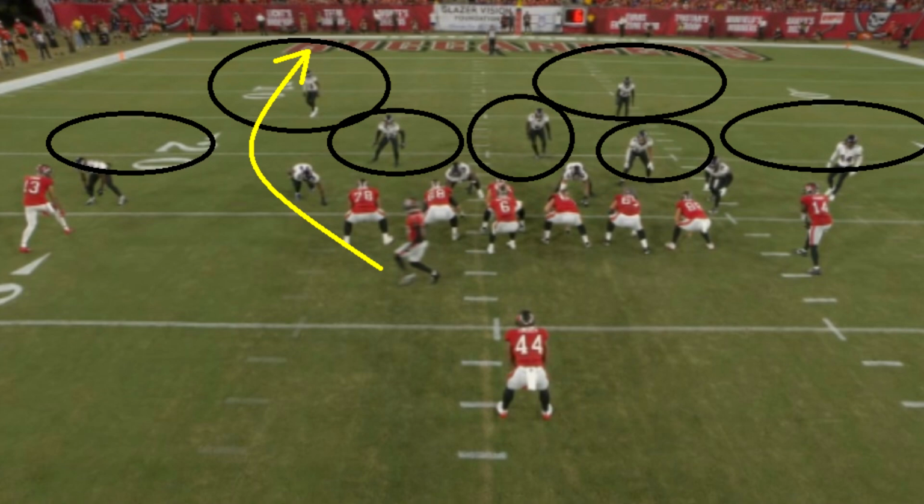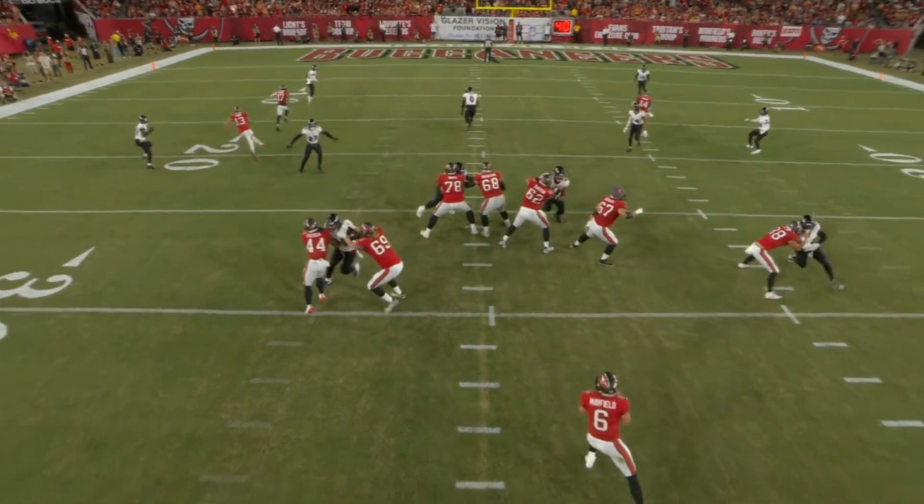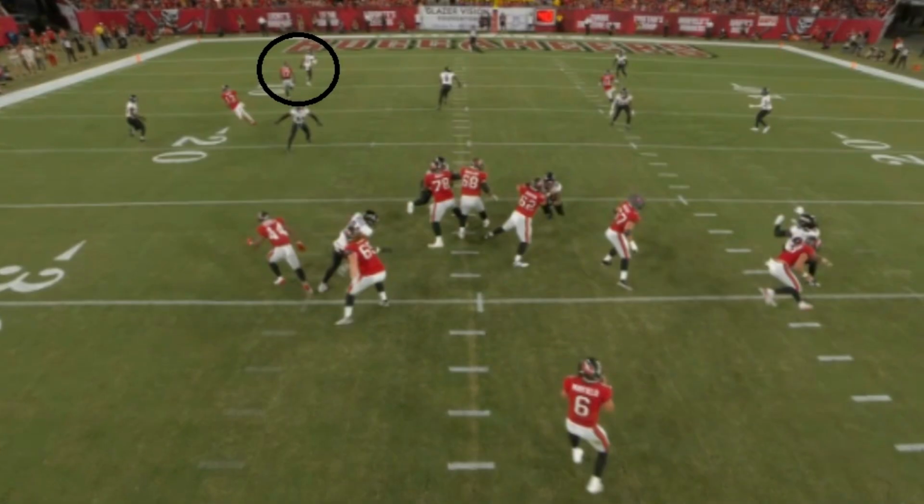And I think there's a lot of confusion about why motion is so valuable. Why do teams love to run motion? Well, this is a great example of why it can be so effective. The idea behind this route is that it's just going to take the safety further deep, and then Evans can kind of follow him and go in that direction.